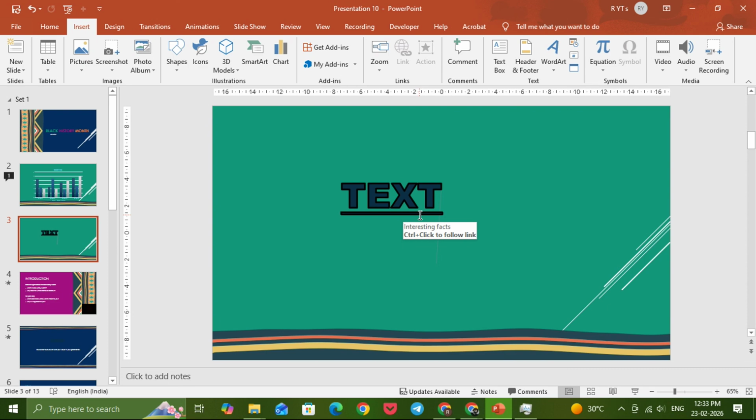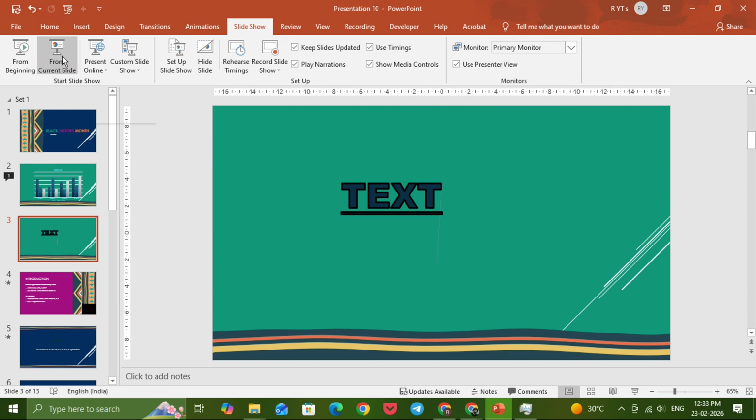To test your interactive link, go to the Slideshow tab and click From Current Slide. Now click on the linked text or object. If you linked to another slide, it should jump there immediately. If you linked to a website, it will open in your default browser. Always test your links before presenting to make sure everything works smoothly.